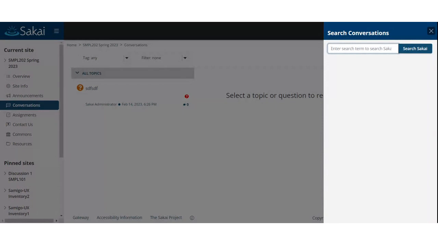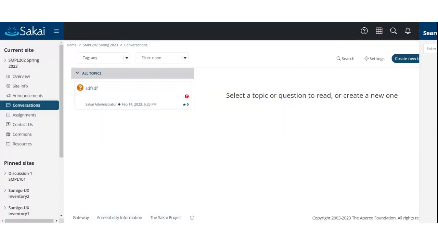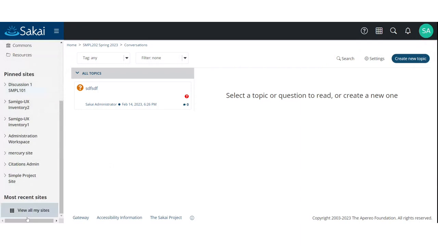Right. Yeah, that's cool. Oh, I see a couple of questions from Dave in the chat. He's wondering what the logic is for surfacing recent sites. So let me scroll down below the pinned sites. It's showing recent sites. Is it just the last 24 hours, the last week? No, it's the last three. It's configurable in a Sakai property, but at the moment, it defaults to the last three.